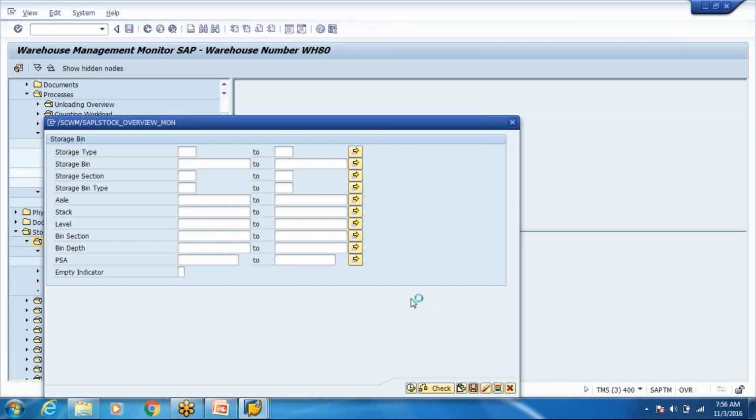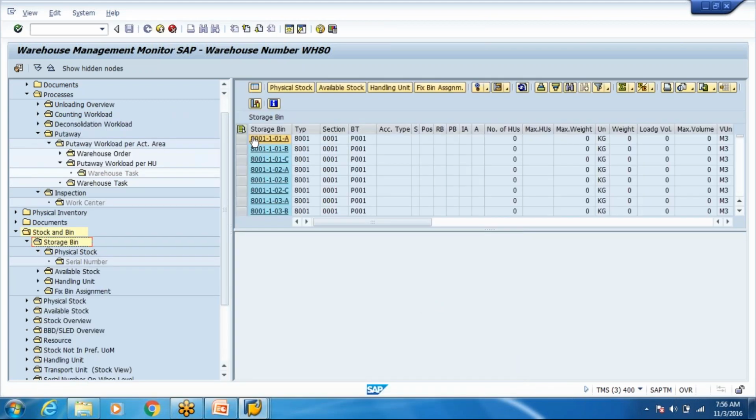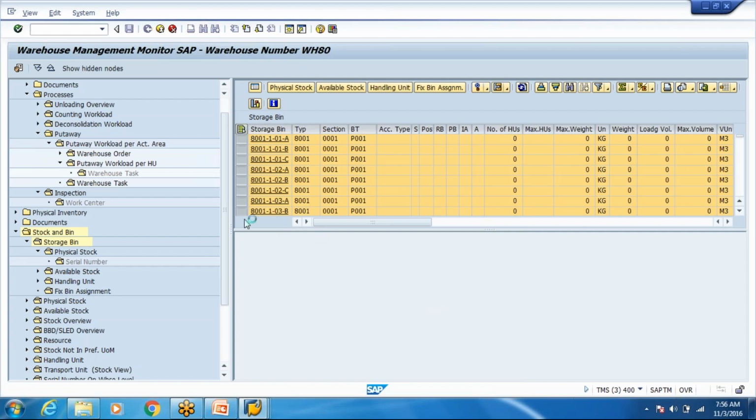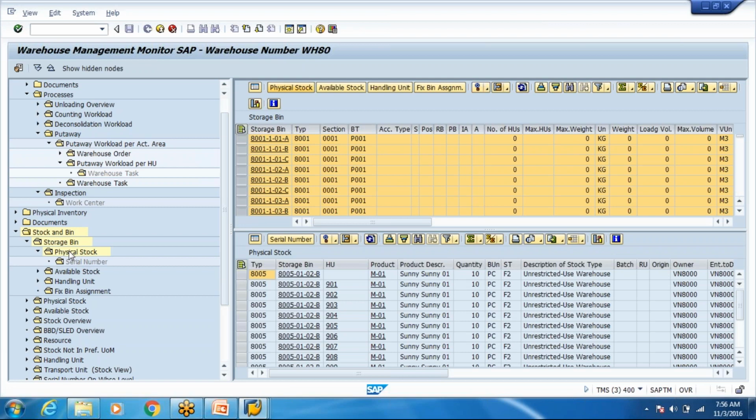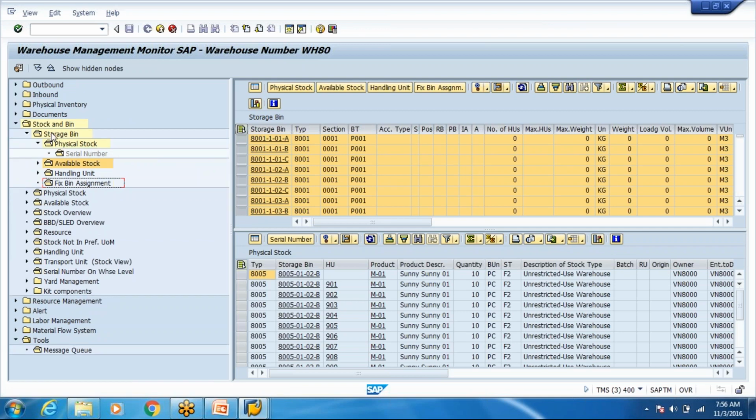Now you might have seen me using this a lot for checking the stock, where the HU is and where the bin is, whether the bins are created or not, and all those things. So you can just click this and you can see all your stock. One basic difference: we are going to use this a lot for monitoring our stock, and you will see something called physical stock and something called available stock in EWM. Okay, so what is the difference between physical stock and available stock?